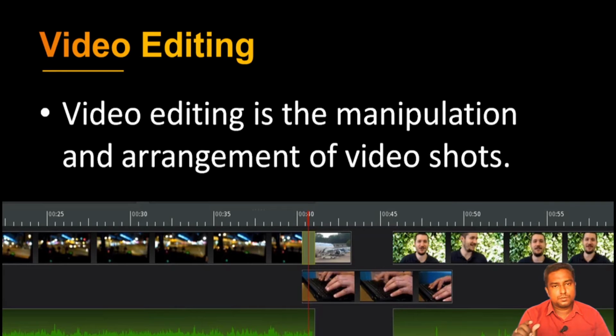This manipulation word has a lot of meaning, which means we are going to manipulate a video, we are going to edit, we are going to cut the unwanted areas, we are going to colorize, or we are going to remove the color. All those areas come under this manipulation process, and we are going to arrange the videos. Shots means those videos are shot from different angles.